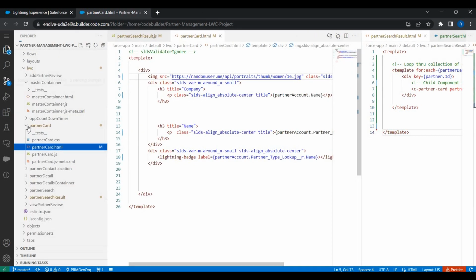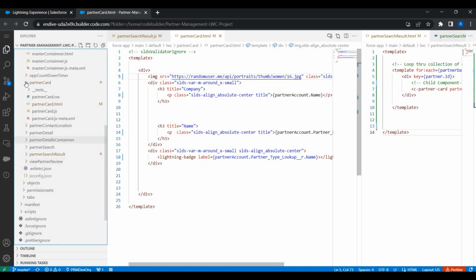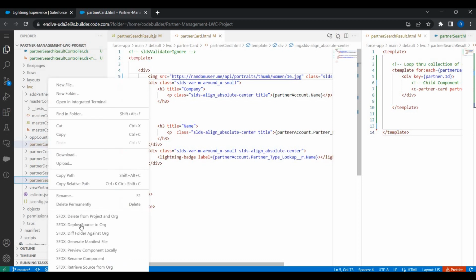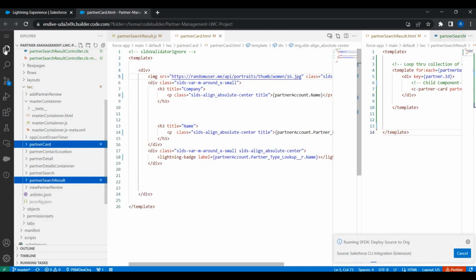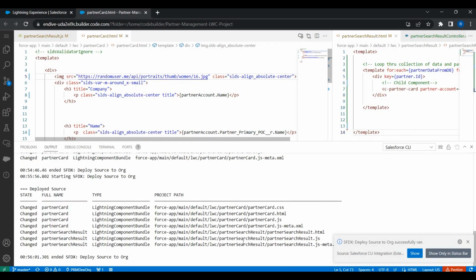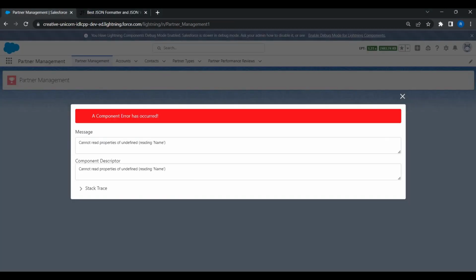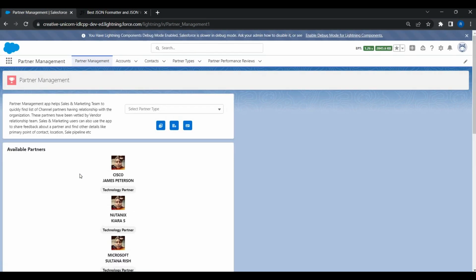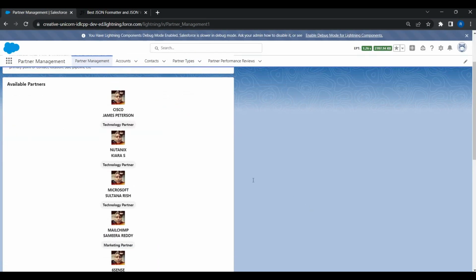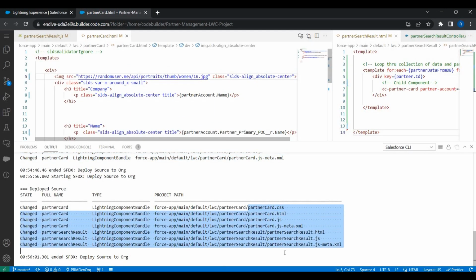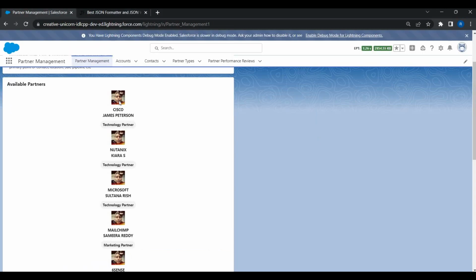Let's redeploy because I made a change in both the files, and let's choose partner card and partner search result. Let's right click and then deploy. Let's wait for the deployment to complete again. Okay, now I see both partner card and partner search result have been deployed. Let's just refresh and see what happens. That was a deployment issue. It didn't deploy properly last time. It was deploying only the partner card. So now I deployed both the components and now I can see the output is coming up, right?